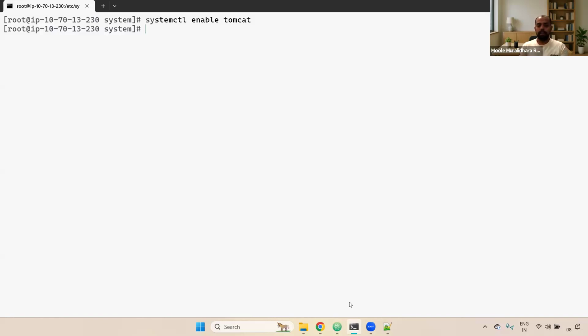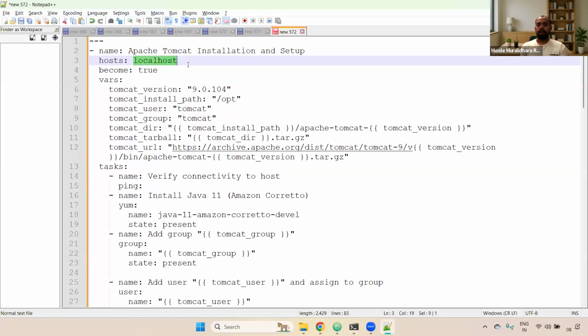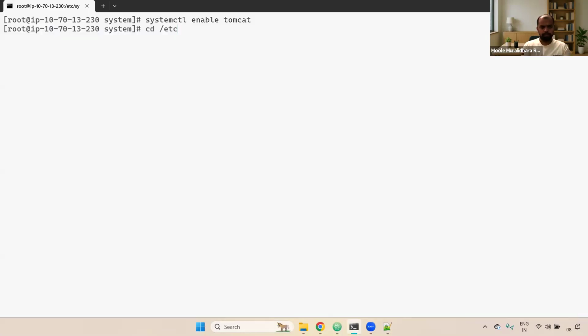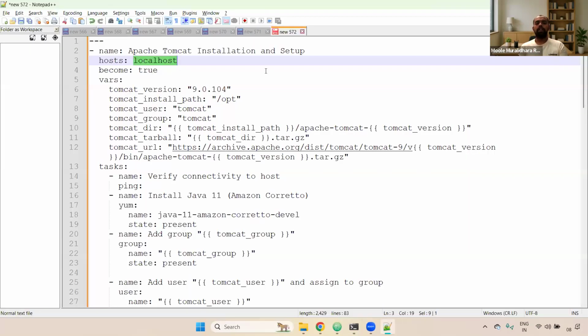Okay. And here, for easy understanding purposes, I have given that the host is localhost. But here you can go to /etc/ansible. Here you can create a hosts file. You can give the particular hosts file name here, and you can define the hosts here as well. Clear, right? You can define the particular destination inside the hosts file.